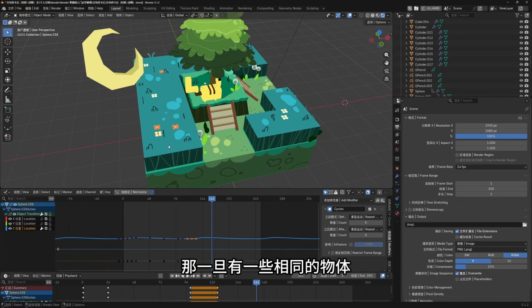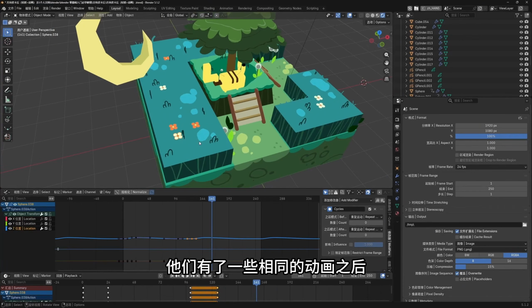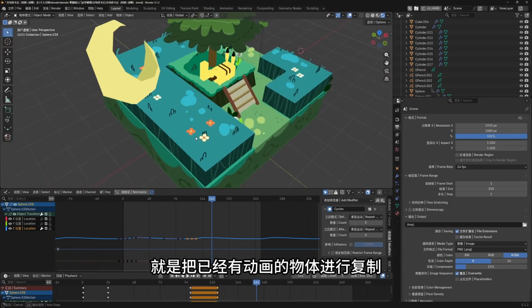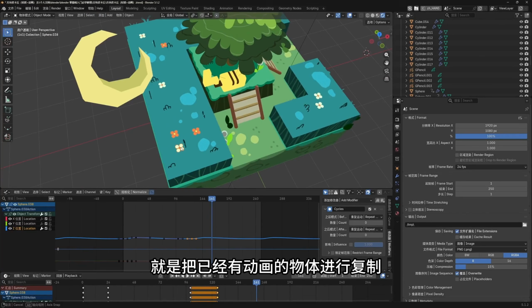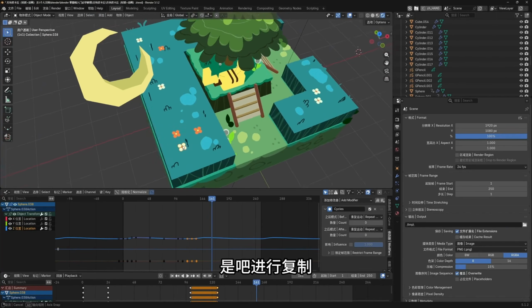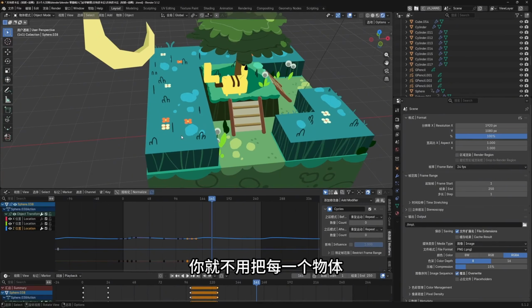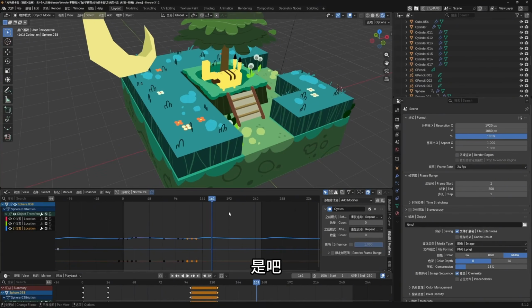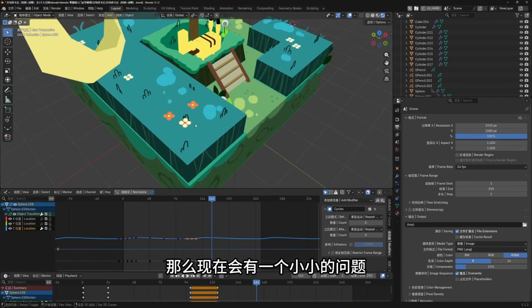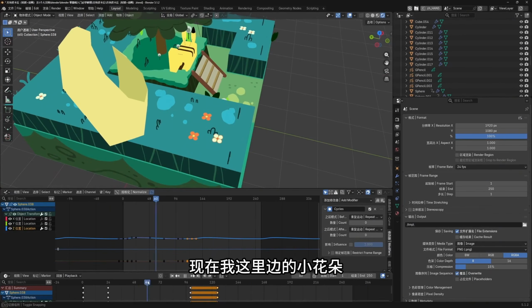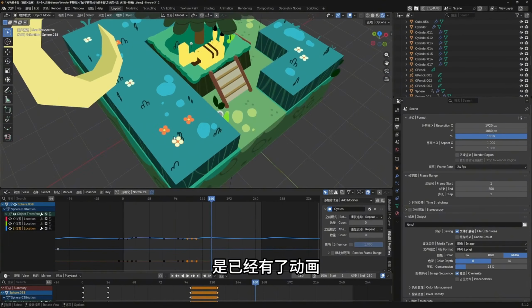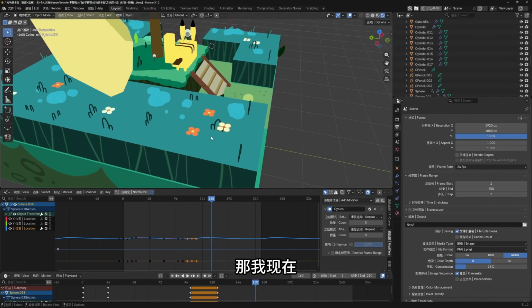Once there are some identical objects, after they have some of the same animations, we can consider just copying the object that already has animation. Make a copy. You don't have to animate every object. Now there is a small problem. Let's give an example. Where the little flowers are here, there is already animation.